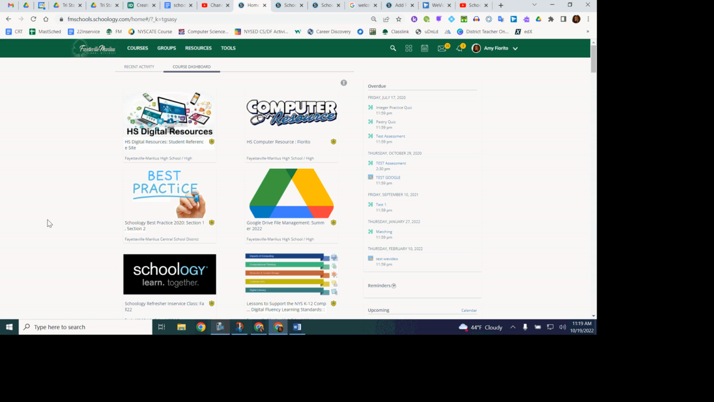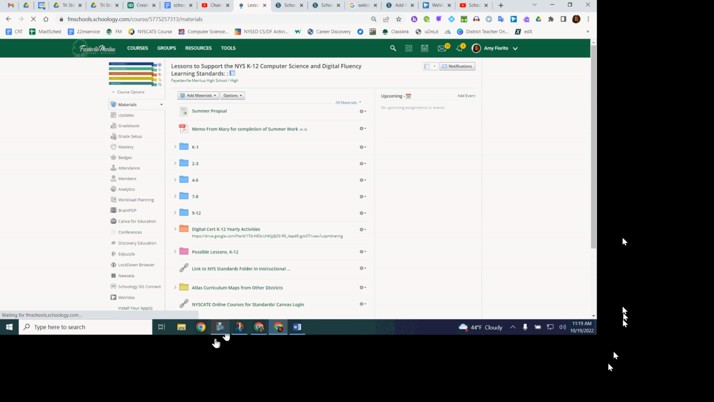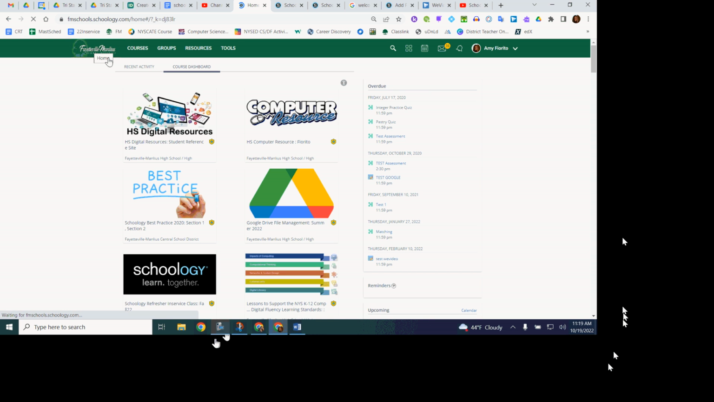Wanted to start the class by reviewing a few navigation items in Schoology. The first thing is when you first log into Schoology, you are at your Schoology dashboard. And you can always get back to your dashboard by clicking here where it says Fayetteville Manlius in the top right-hand corner of the screen. So if I'm in a particular course and I want to get back to the dashboard, I just click right up here. The dashboard is where you'd see all of your courses.